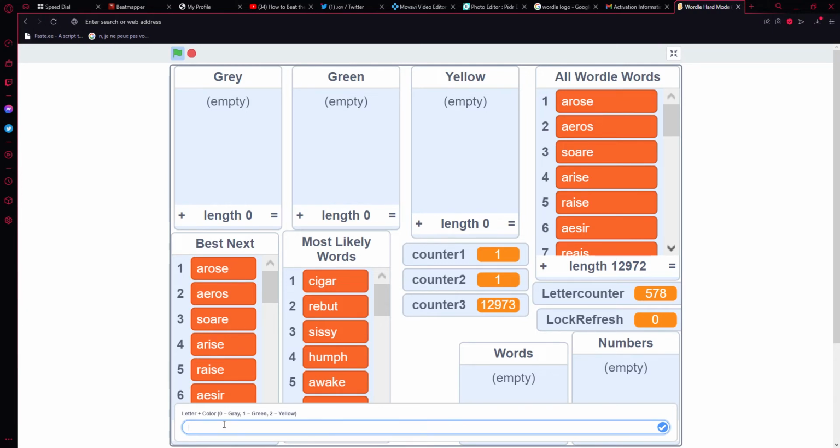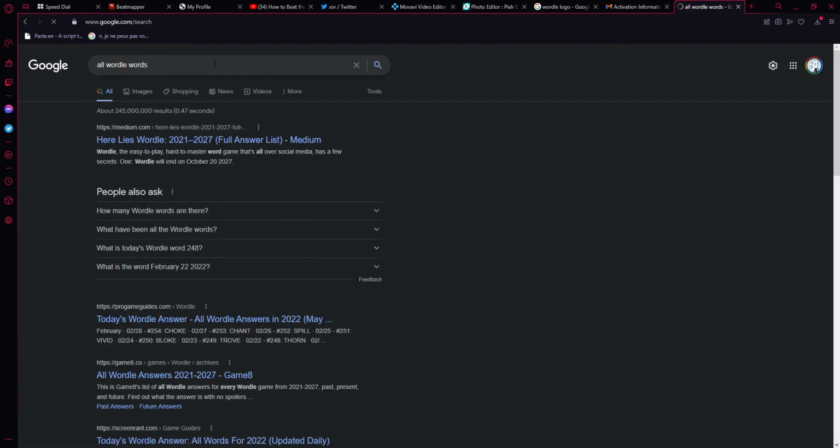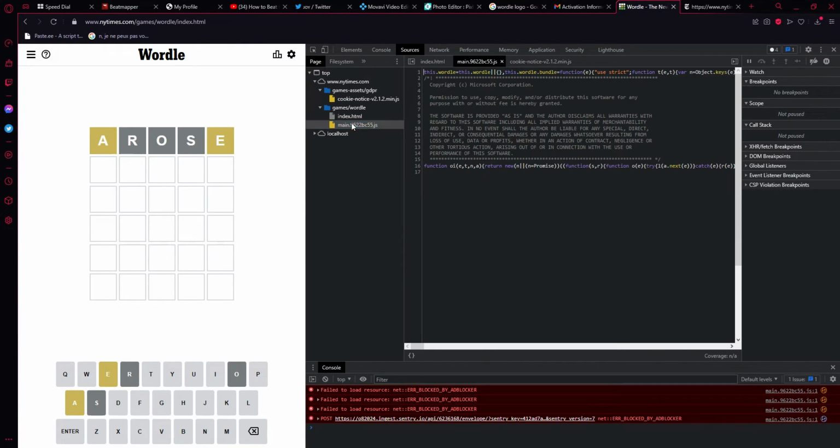First things first, because I still see debates on this for I don't know why, what is the best starting word in Wordle? It's not that hard to find out. First, all Wordle words are accessible via the website if you just look it up, or you can do inspect element, which is what I'm doing right now. It's very easy to find.